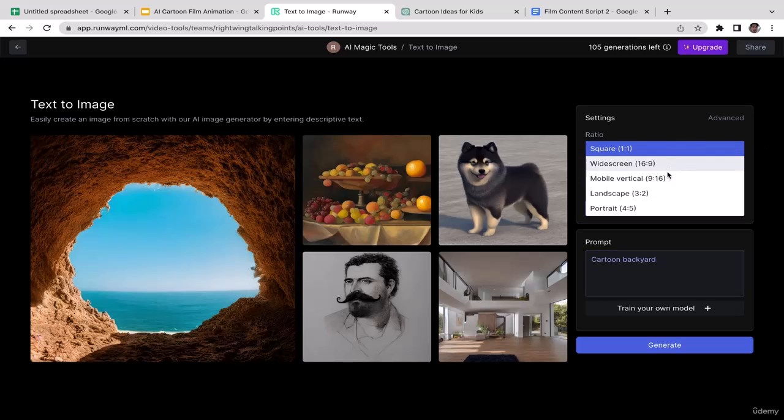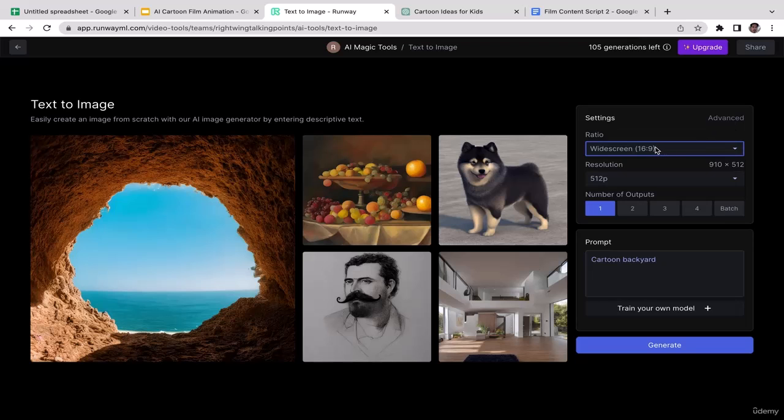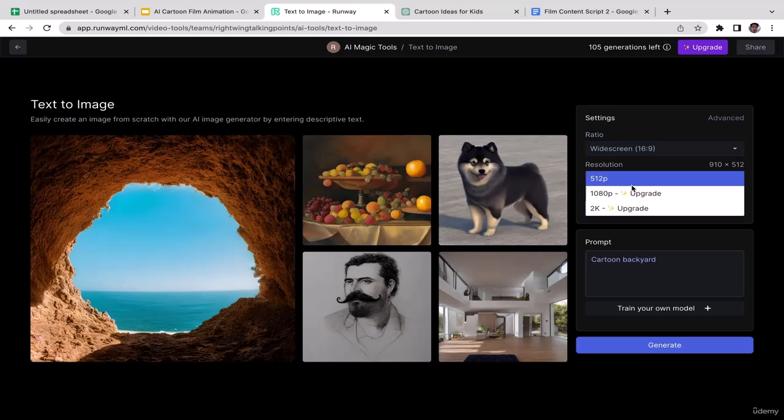And for the ratio, you have several different options here. Either you want 1:1, square, widescreen, mobile vertical, landscape, or portrait. Well, it really depends. If you want to create a video for YouTube Shorts, Instagram Reels or TikTok, then go with 9:16. But if you want to create your videos for YouTube, then go with 16:9. Most of the cartoon animation films that people upload on YouTube have this ratio, right? 16:9. So I'm just gonna choose the second option here.